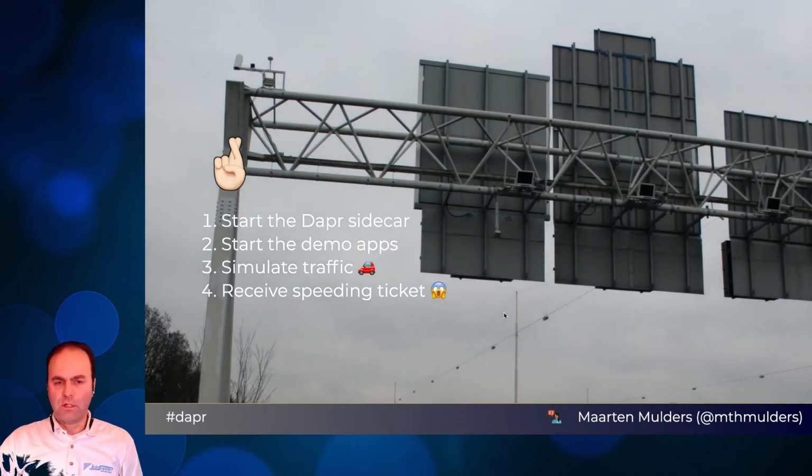So what we will be doing in this demo, we will again start the application components using their sidecars. We will start a helper program that simulates a bit of traffic, and we will see if the speeding tickets are indeed delivered to the drivers.